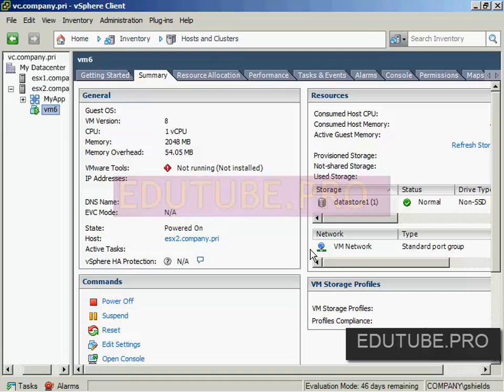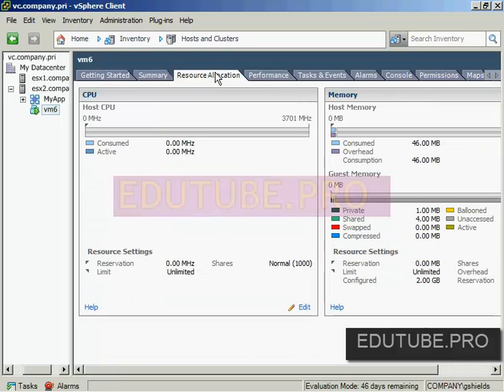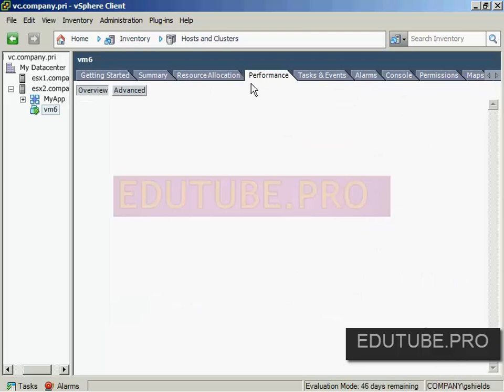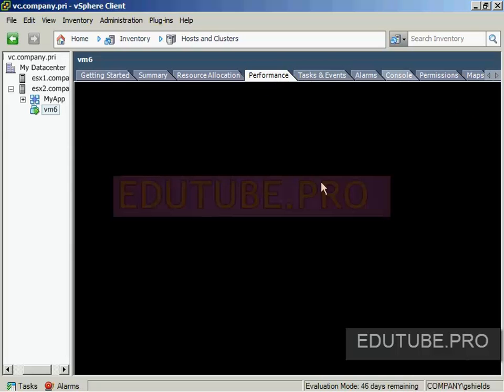It is VM version 8 because it was newly created atop vSphere version 5. I have one CPU, 2 gigs of RAM, and a certain memory overhead that I'm currently using. The VMware Tools are currently not installed. The state is powered on, and the host is esx2.company.pri. So here for this virtual machine are some of the basic summary things that you can use to take a look at this virtual machine.